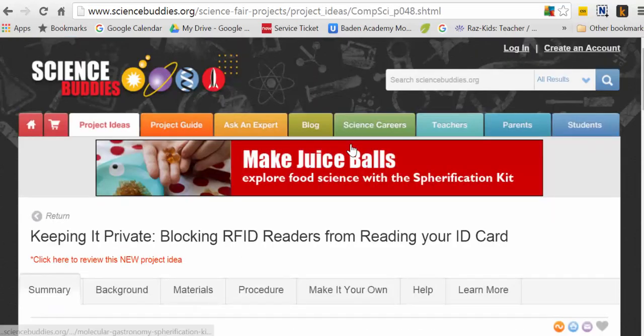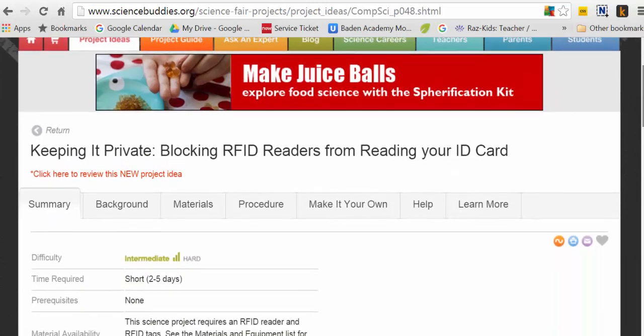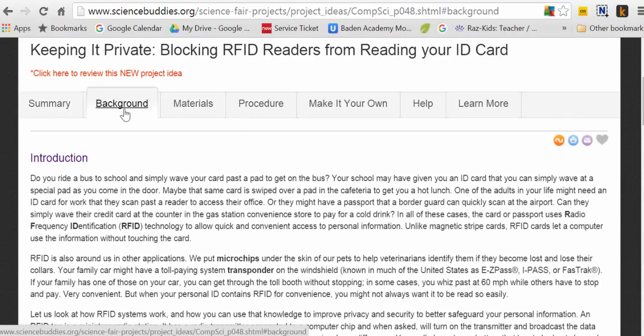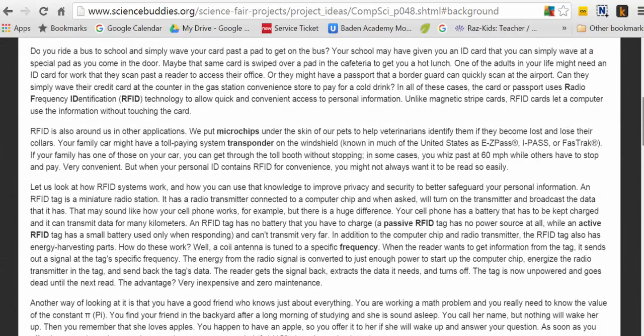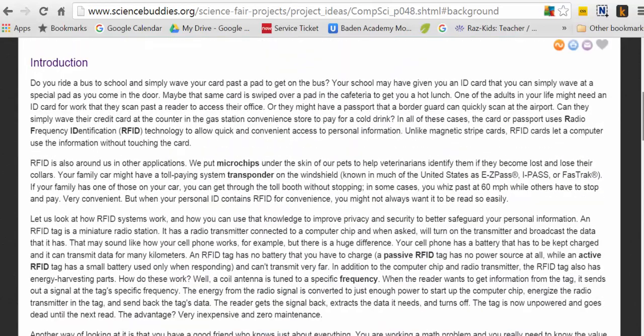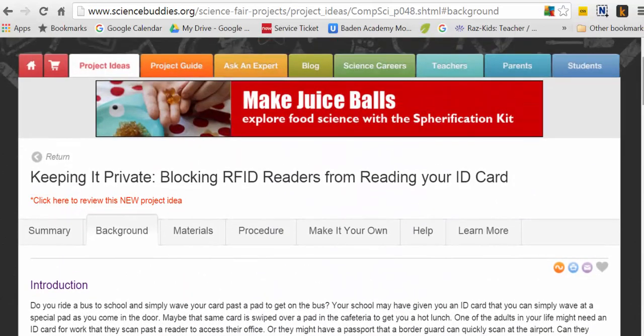And if you open any of these science fair project ideas, you're going to find in here that not only do you have a science fair idea that's rated with difficulty and gives you materials and procedure, you're also going to find background information that you can use for one of your sources. And so here we find an article on RFID that is about a page long, and that is acceptable as one of our sources for our research paper.